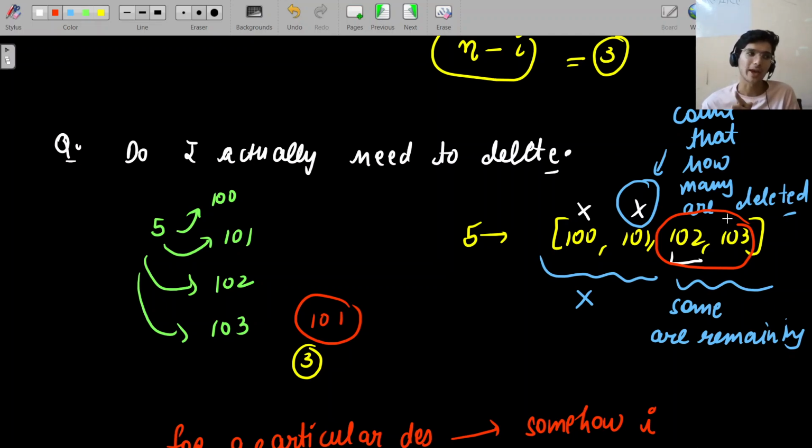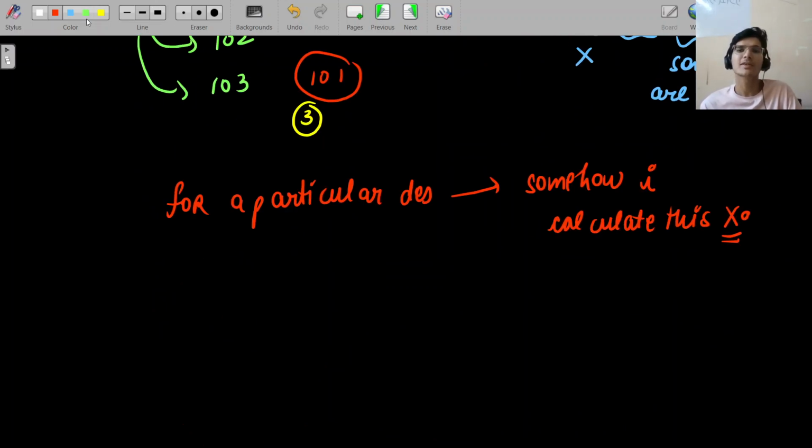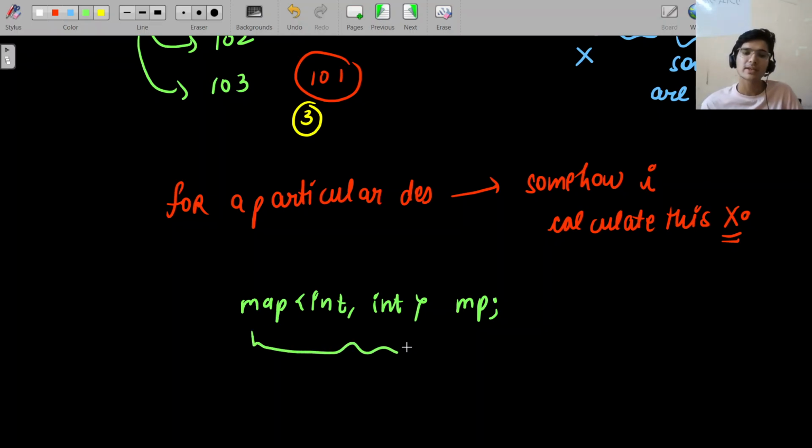So you will ask, how would we maintain that X? It's pretty simple. Think about it. Again, use a map. You calculate how many times you have deleted packets for a particular destination. Then we can get the X for that destination, and then we can search. So I hope you get the entire intuition of what we are thinking.